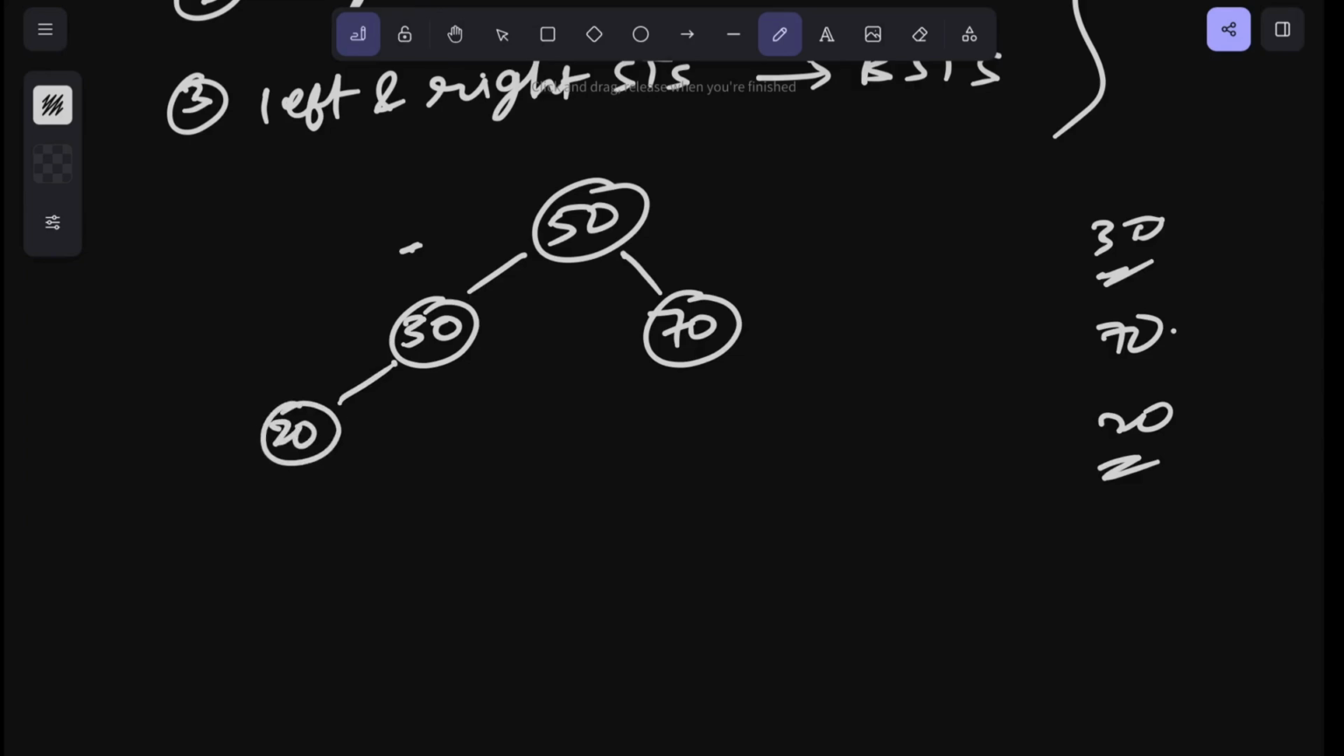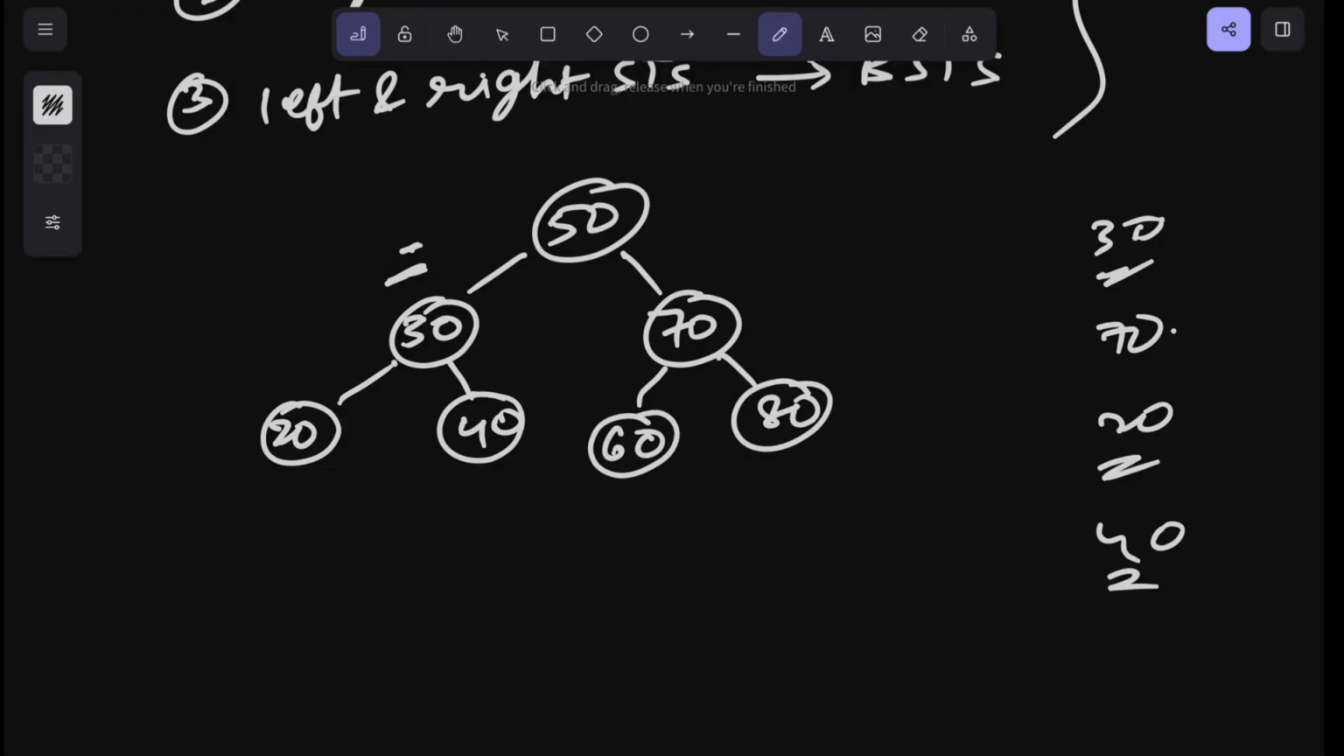Now let's insert the value 40. 40 is less than 50, so it goes to the left, and we compare it with 30. Here 40 is greater than 30, so it goes to the right. Similarly, 60 will be a left child of 70, and the value 80 will be the right child of 70 as per the rules. So this is the final binary search tree.